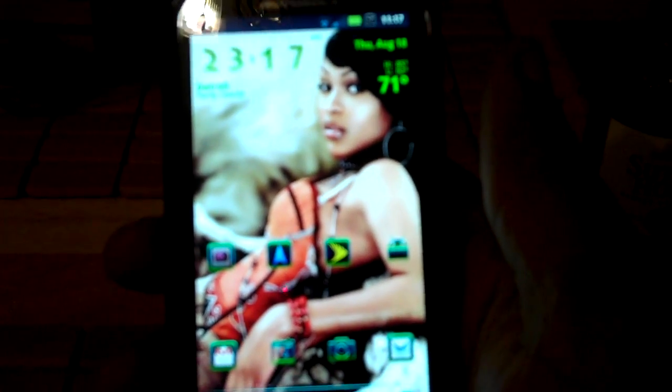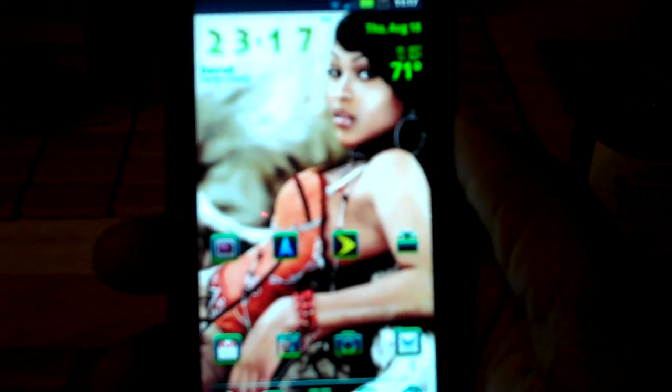I'm going to show you how to get all the pictures back here. This is how you do it. The launcher I'm using is Go Launcher EX. I think that's what it's called. It's in the Android market, and it's free. You download the keyboard too. That's how you put the pictures behind it. I'm using a keyboard too.